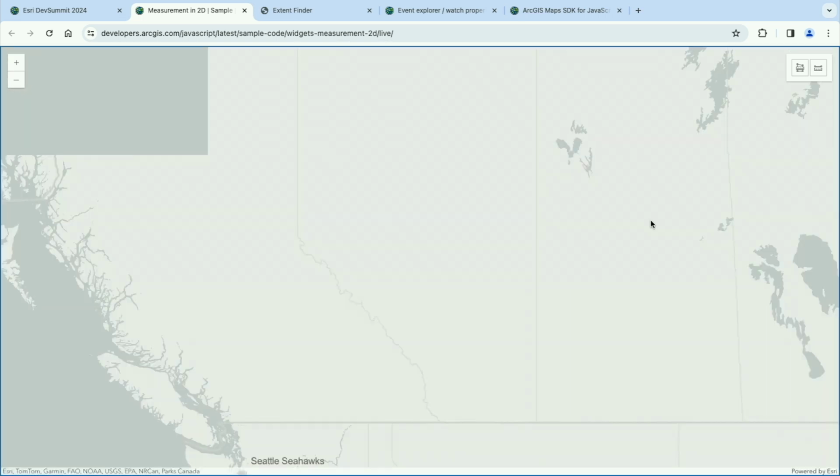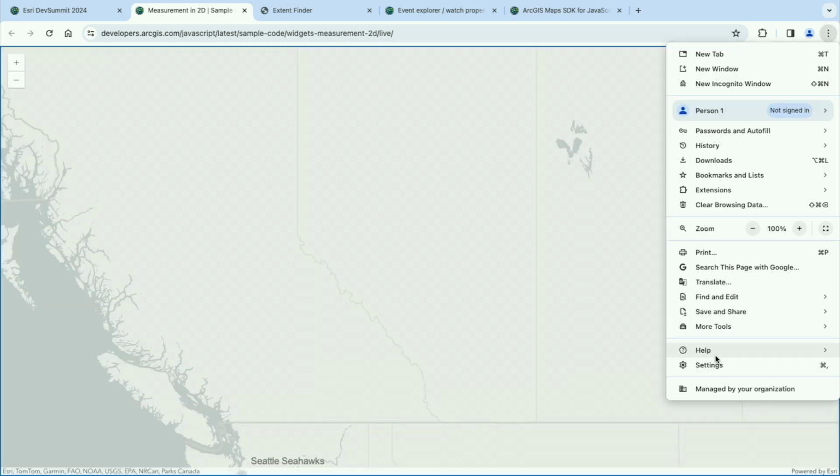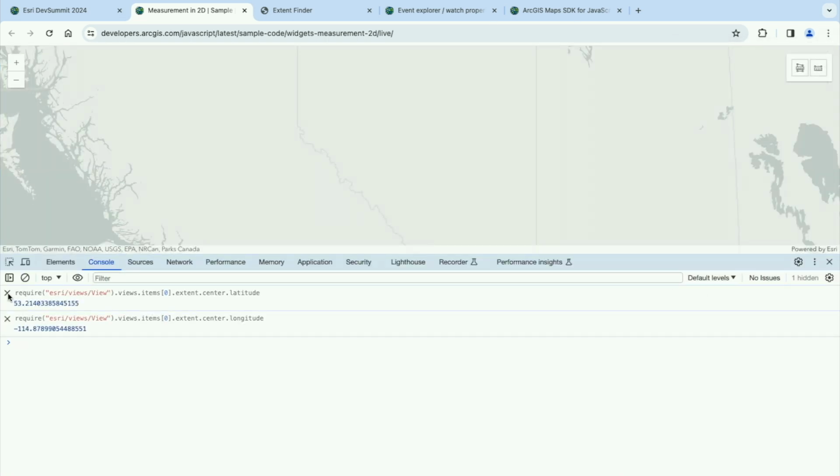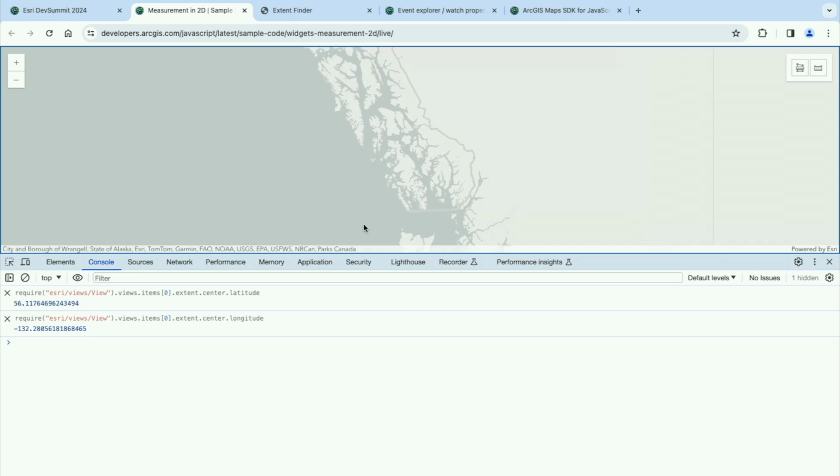And I can even close the browser tools, and I can come back and open them again, and that same live expression is going to persist until it's actually removed. So this can be really helpful if you're looking for the extent of an application or what specific value you want to use as the center in your application.